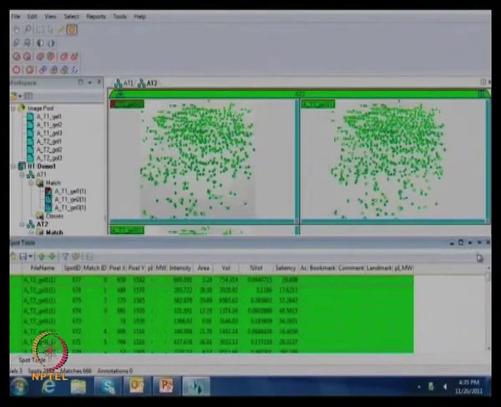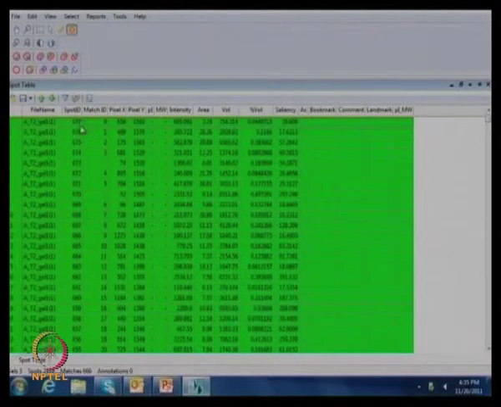Now what parameters are displayed here in the spot table? This is the file name and the spot ID. It has given a particular spot ID for all proteins. This is the match ID. That means out of 6 gels, this is the match ID which is given.